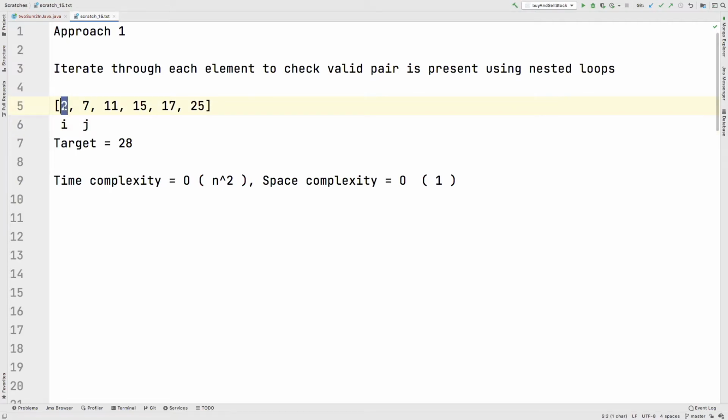So for each element we can check if there is any other value present, by adding which we can get 28. So for element 2 we will check if 2 plus 7 is 28. It is not, then I'll simply move to the next element. 2 plus 11 is 13. I'll move to the next element. 2 plus 15 is 17. 2 plus 17 is 19. 2 plus 25 is 27. So what I'll do next, I'll simply move to the next element. So now I will be pointing to 7. Similarly for 7, I'll compare with all these elements and see if we get 28.